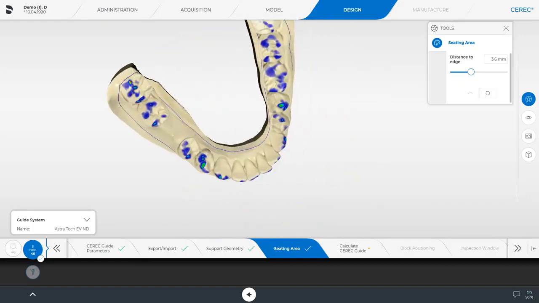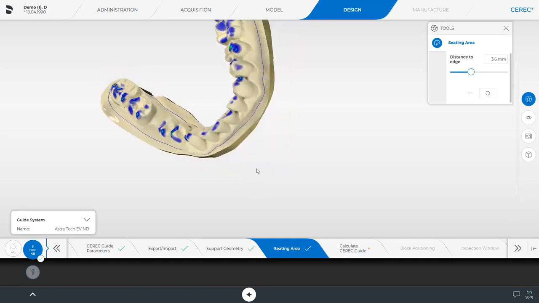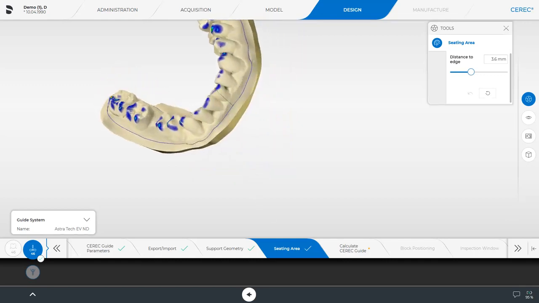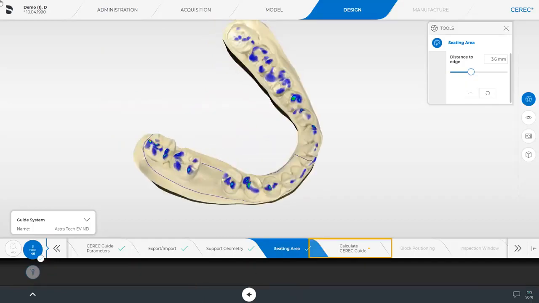Since we want to create the guide over just one quadrant, we reduce its application area. We move the cursor to the starting point of the modification and start by double-clicking on the blue line. By applying another single click, we extend the cutting edge to the vestibular until we can complete the corrected line with another double click on the blue line. We confirm again with OK and click Calculate CEREC Guide.